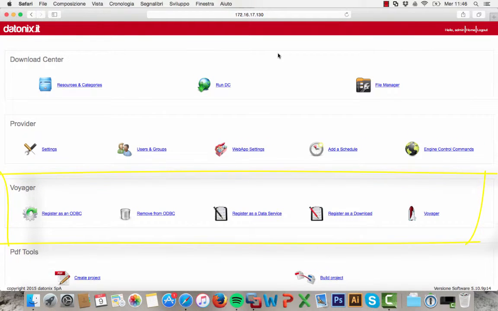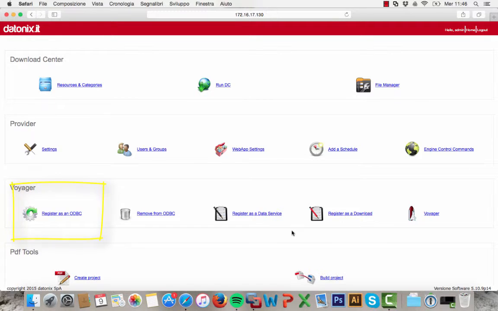The Control Panel's third section is dedicated to the Voyager of the provider, that we call Voyager 2. Currently, Voyager 2 has 5 apps. Register a query object or NRM ODBC. Remove an entry from ODBC. Register a data service. Register a download. Create a REST service.